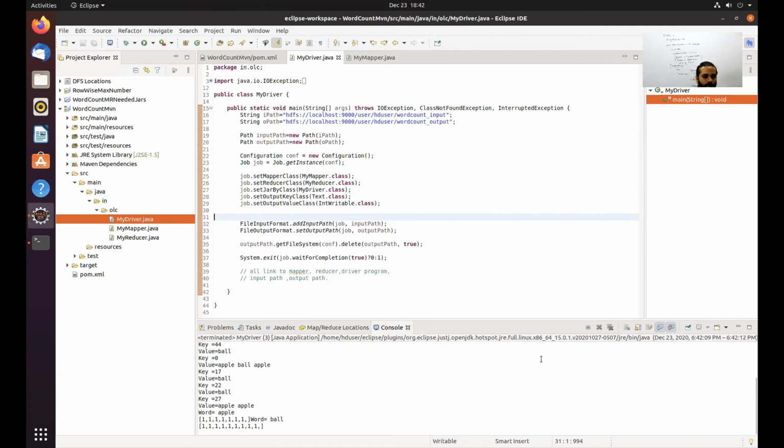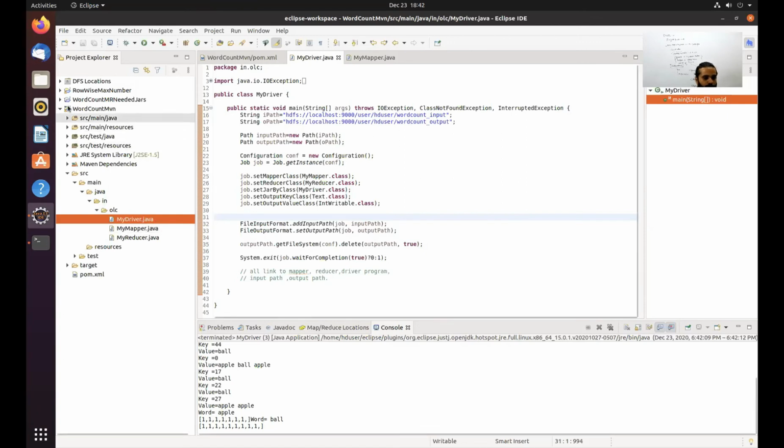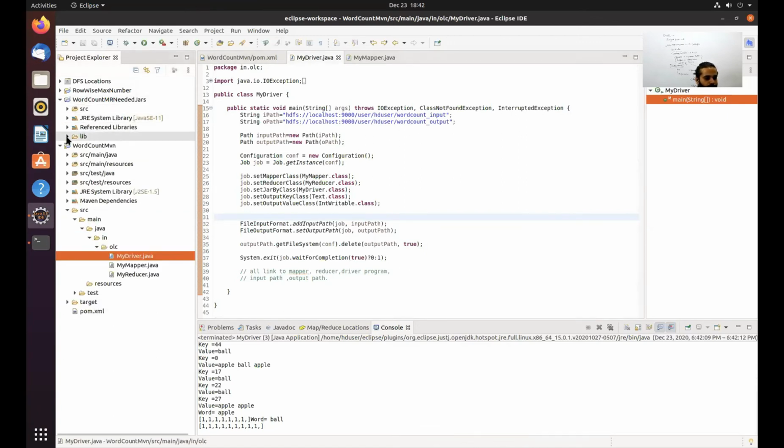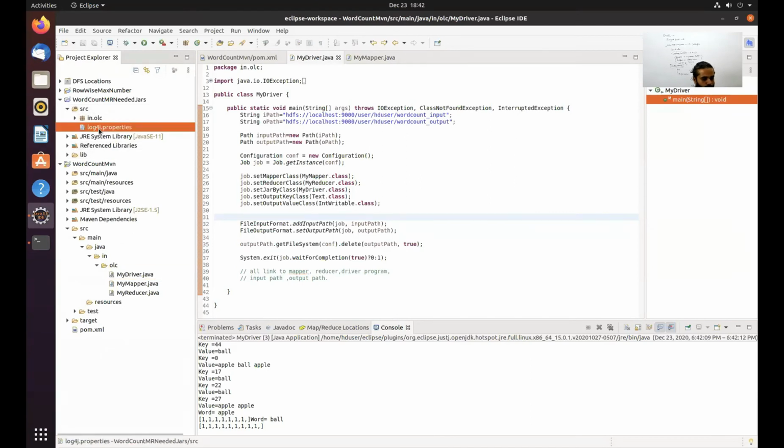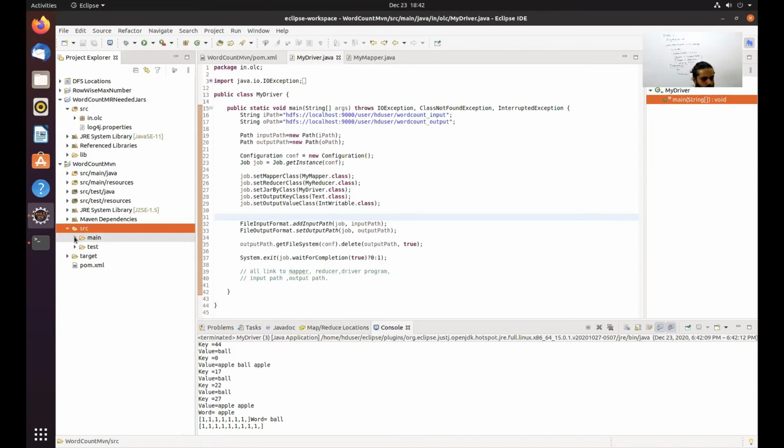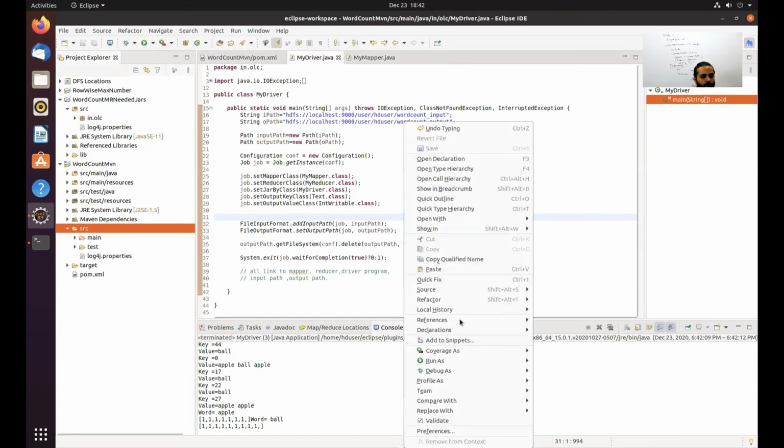Right, again if you see, we have still not got that information, because I believe we are missing this. What is that? We are missing this source log4j.properties, right? So let me put them under my source. Okay, and let's try to run this again.